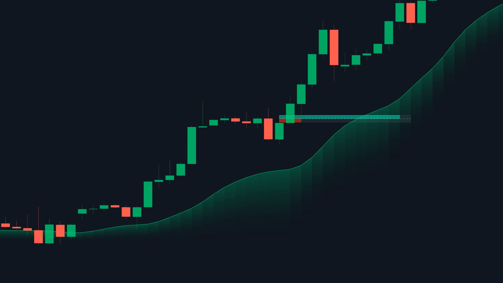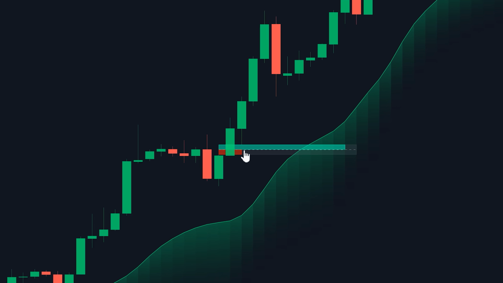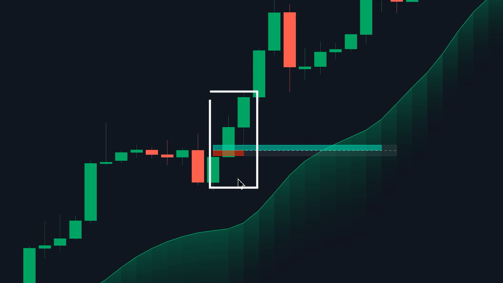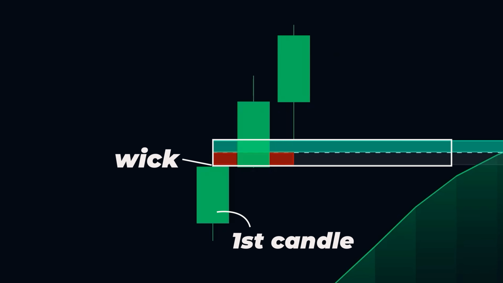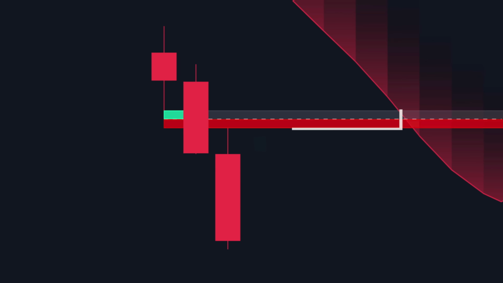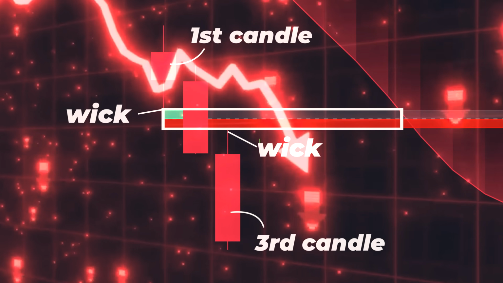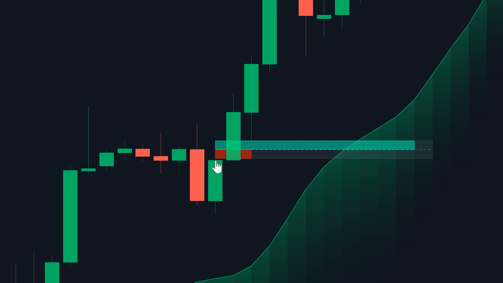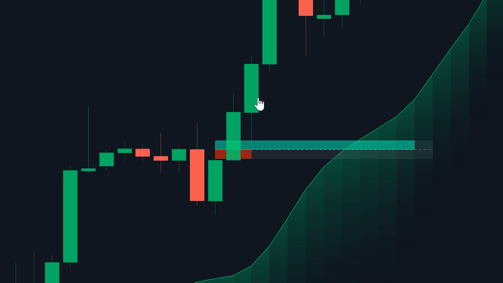So what are these fair value gaps, or FVGs, anyway? Well, an FVG happens when you see a specific three-candle pattern. Imagine 3 candles in a row. If there's a space or a gap between the top of the first candle's wick and the bottom of the third candle's wick for a bullish FVG, or between the bottom of the first candle's wick and the top of the third candle's wick for a bearish FVG, that's your FVG. It's like the price moved so fast it left a little void. These areas are often thought of as footprints of institutional activity.